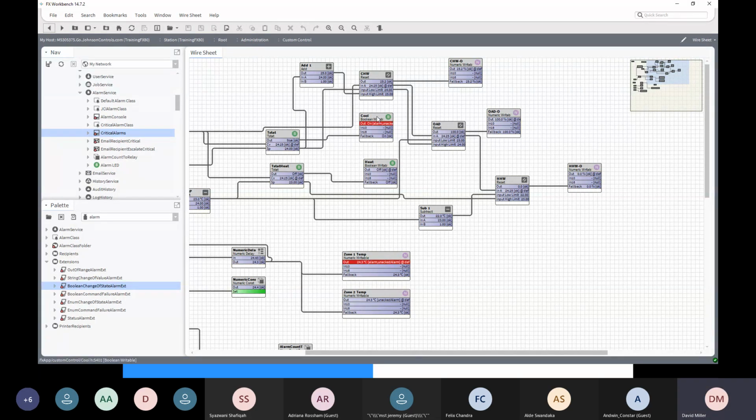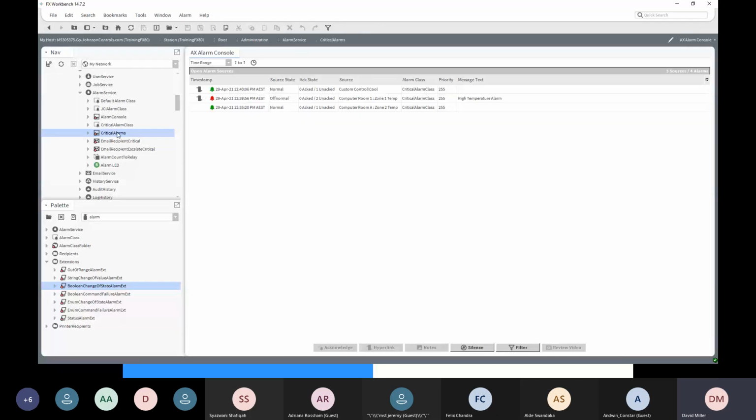Okay, so it just turned on and went into alarm. Okay, and then it turned off, went back to normal. So if I look in my critical alarms, here's my custom control cool, custom control / cool. That's my alarm.